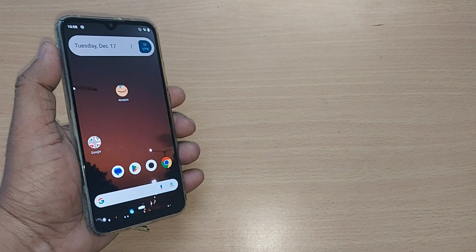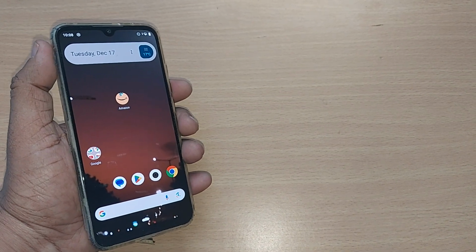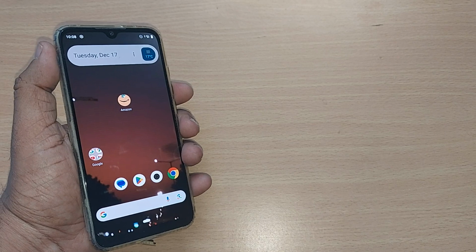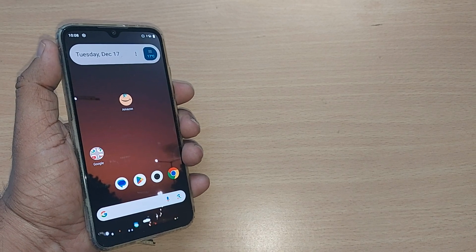If you're using your Android phone and you want to turn on the adaptive battery under the battery settings, how do you do that? We're going to see in this video.